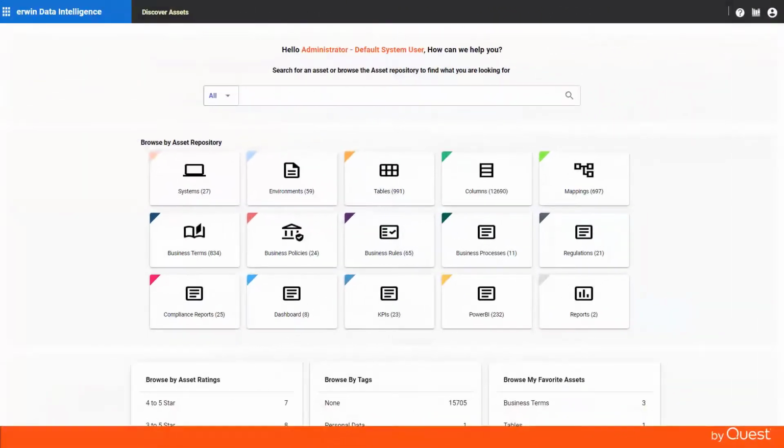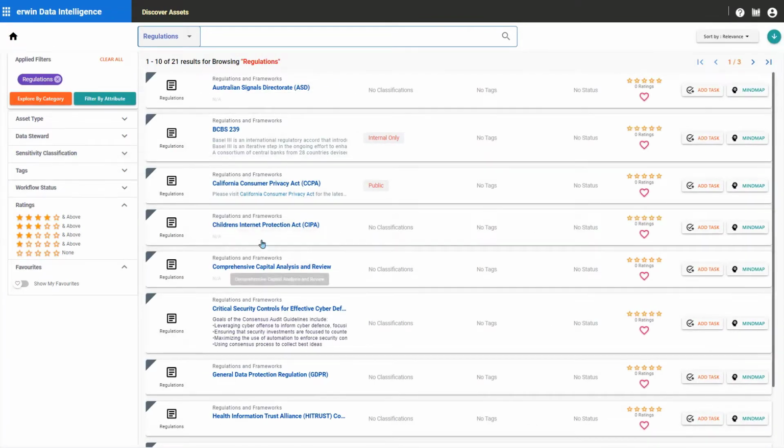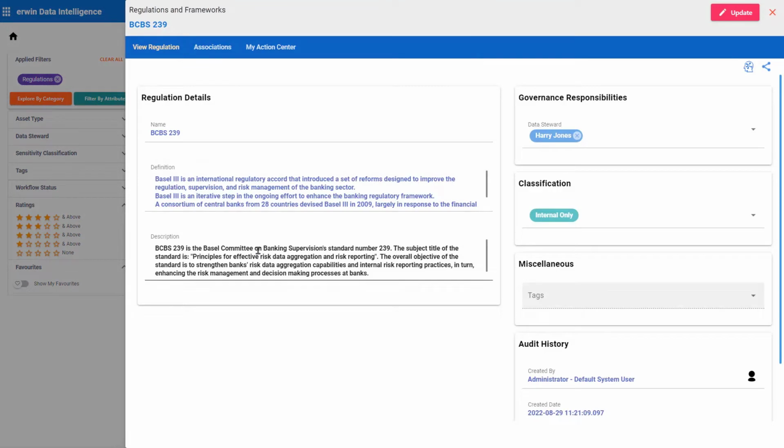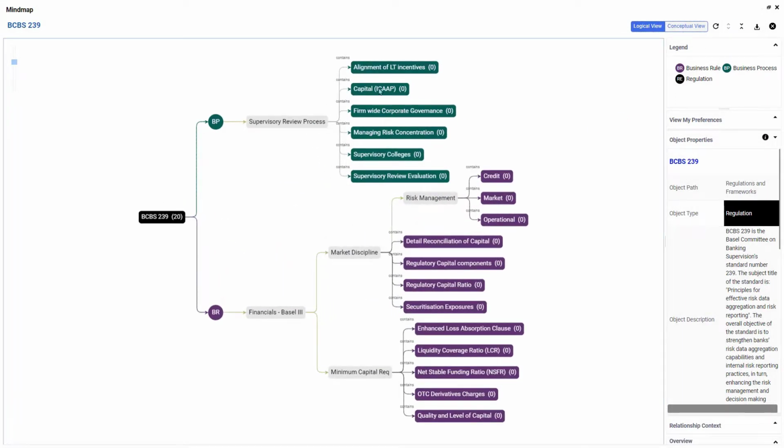The Discover Assets UI provides business users an intuitive portal and unique experience to browse and review any kind of asset, whether we talk about technical or business assets. Focusing on regulation, we can browse and filter at a glance any regulation, display the details, governance responsibilities, sensitivity, and more. The mind map technology is what really creates a rich contextual experience for the end user.